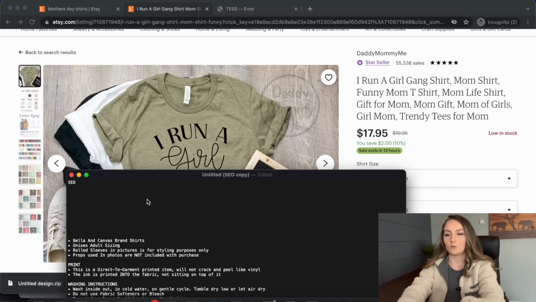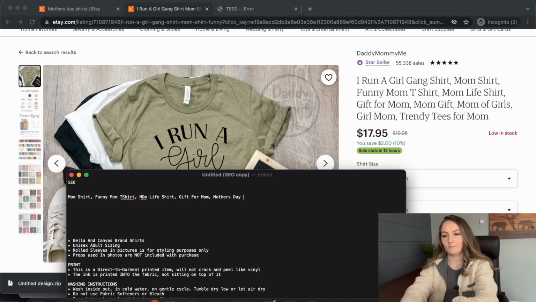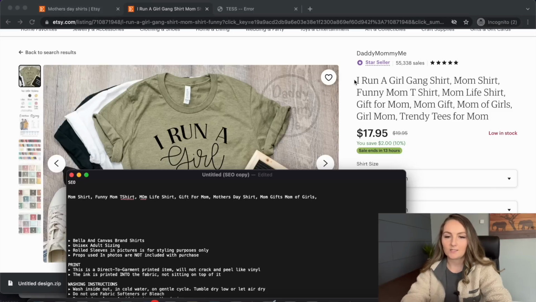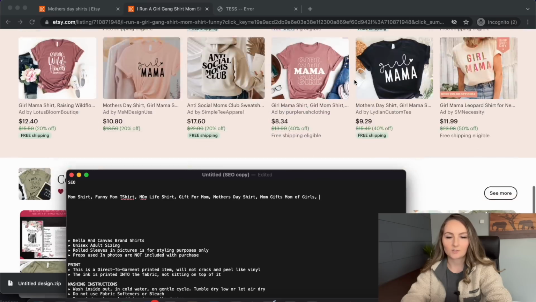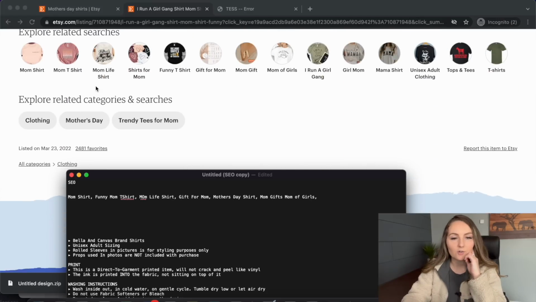So for my title, I might do mom shirt, funny mom t-shirt, mom life shirt, gift for mom. I like Mother's Day shirt should be in there, since that's what we're designing for. Mom gifts, that's good. Mom of girls. I'm pretty sure girl mom is trademarked, but I'm not sure. And let's see what they did for their tags. So we'd actually scroll down here to the bottom, and they did mom shirt, mom t-shirt, mom shirt live, shirts for mom, gift for mom, mom of girls.